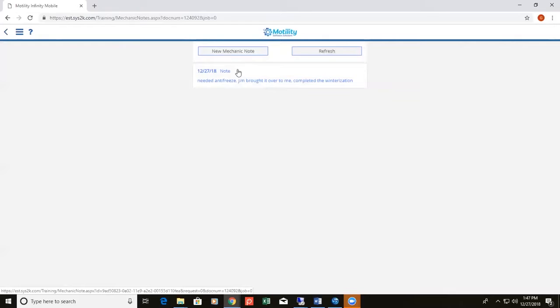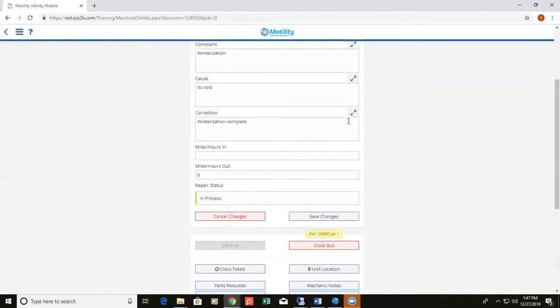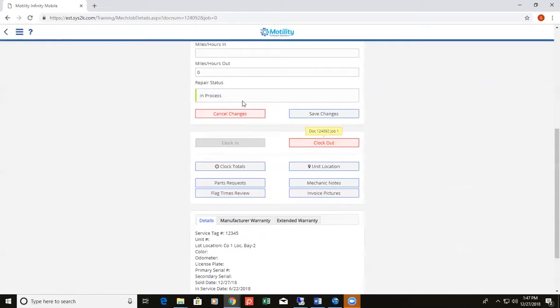Maybe there's damages and we need to notate those. Again, make as many notes as you can. The better visibility between departments, between what's going on, the better. So these won't show up on the customer's copy of the invoice or anything. So just feel free to put in notes as you see fit. So we'll go ahead and go back. Still back on our job line number 1, still running time.